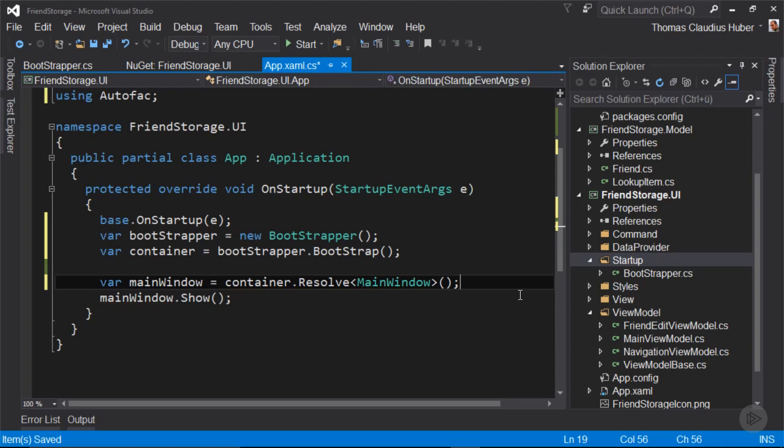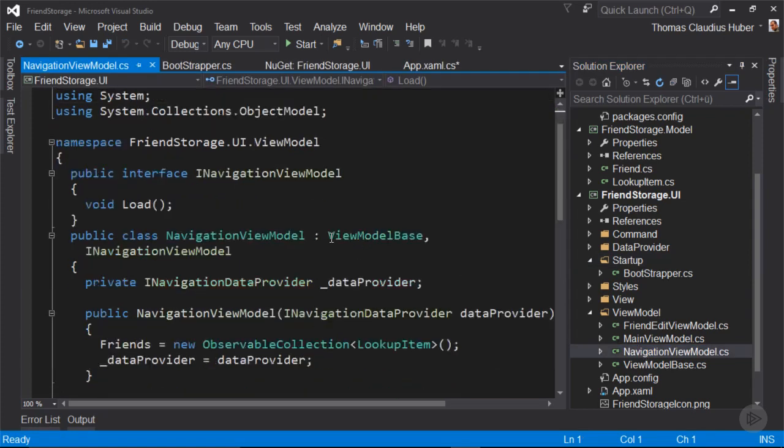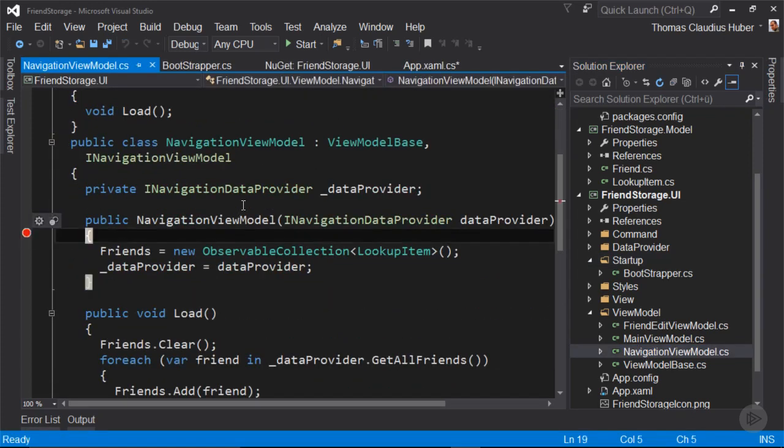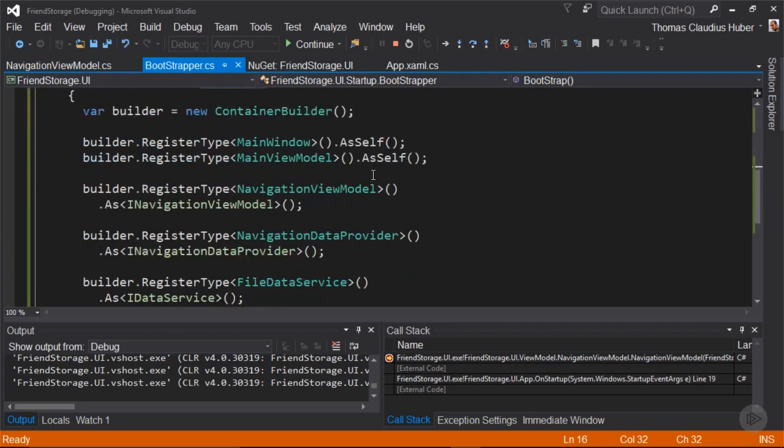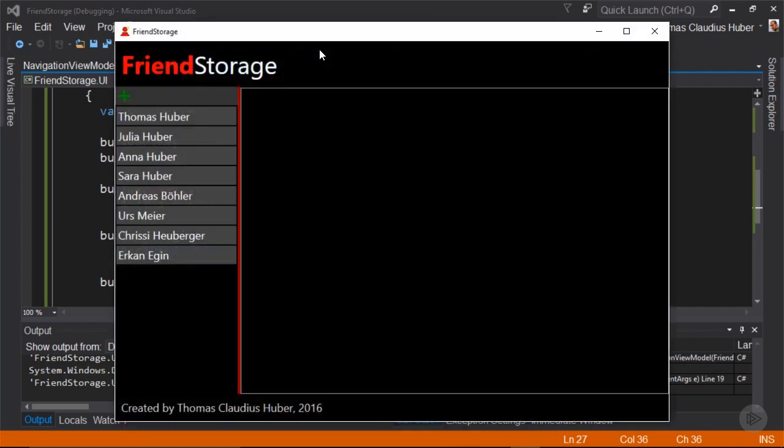Okay, and the container will know how to inject all the required dependencies. So now let's, for example, add a breakpoint in the navigation view model's constructor. Now I run this, and you see we have hit the breakpoint, and the data provider is the navigation data provider that we have mapped here in the bootstrapper to the iNavigationDataProvider interface. So let's continue, and you see the application starts up and the navigation is loaded.